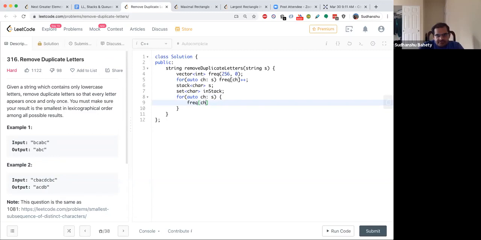Yeah, you can do it, but everywhere you have to write ch minus A, ch minus A. That's why I just left it. It's not much space, right? And then you check whether in stack dot find ch is not equal to in stack dot end. If it is not equal, then it means that it is present there in the stack. So you just continue over here because it is present in the stack.